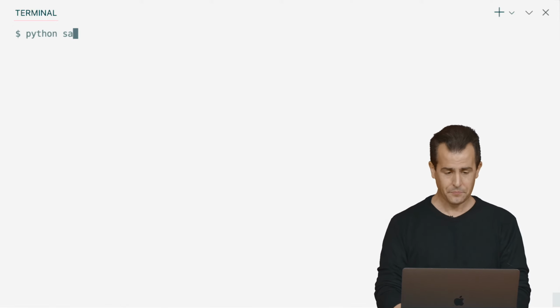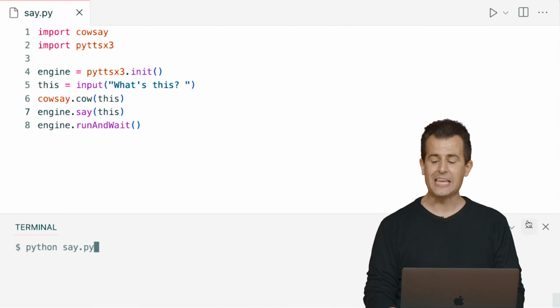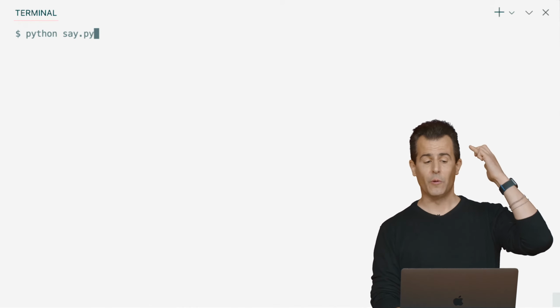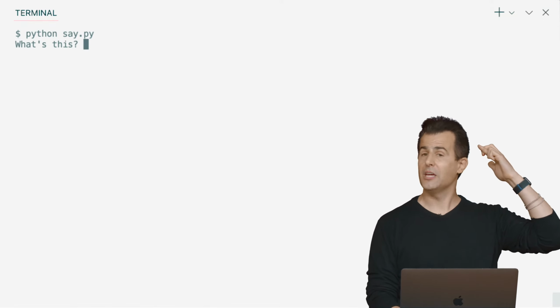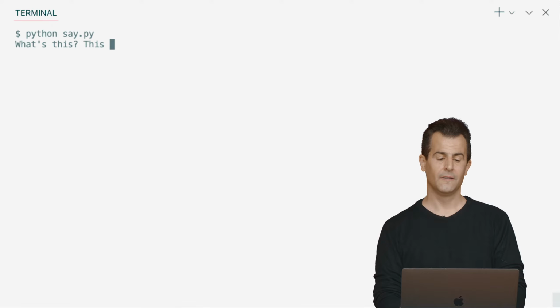Allow me, with all that said, to look at my full screen terminal window here, run python of say.py, crossing my fingers one final time in hopes that I've not made any mistakes or bugs. And here we go, python of say.py, prompting me, what's this? How about we end on this note here?